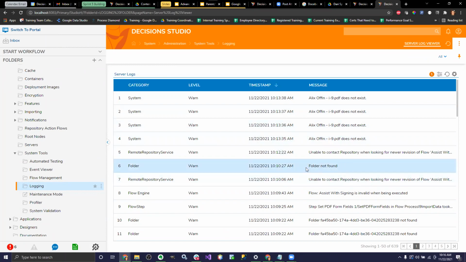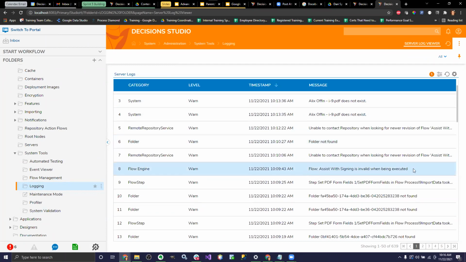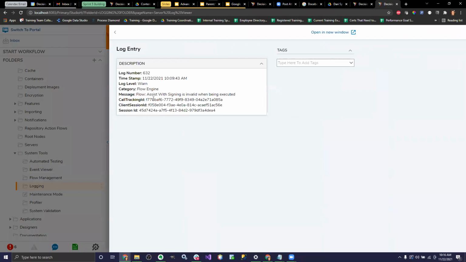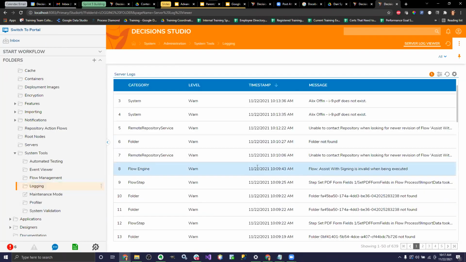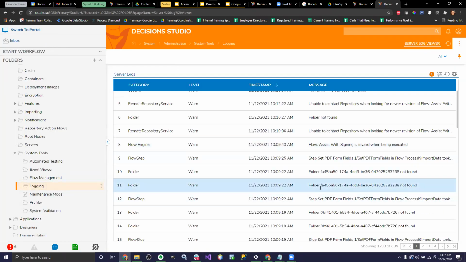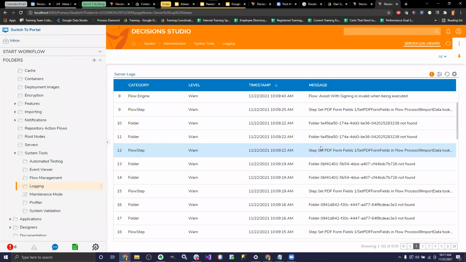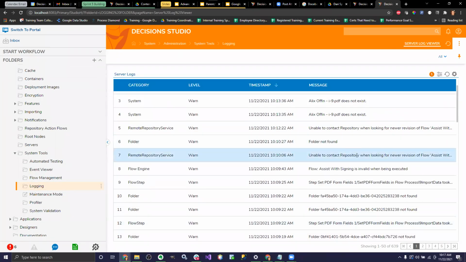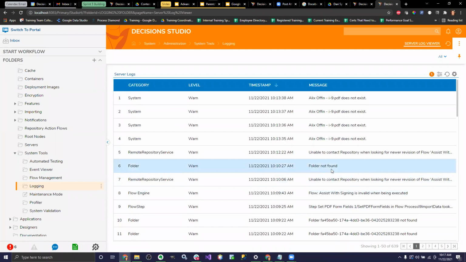Let's see. I can see this error of this flow being executed. That was the session where I ran it and it didn't work. Let's see, I'm trying to find the divide one where I ran the divide step.